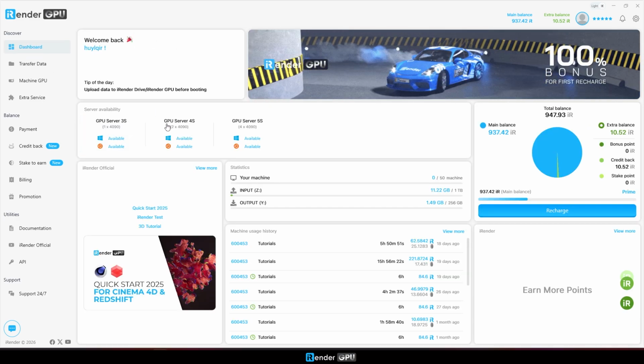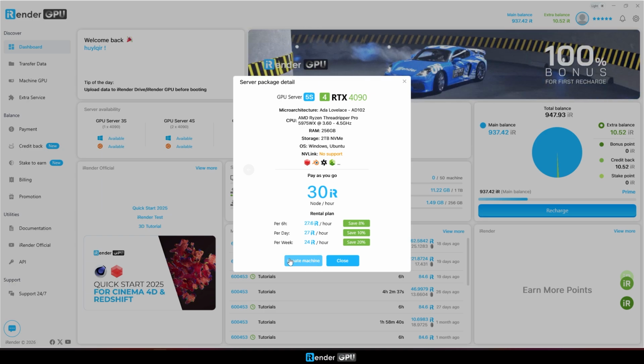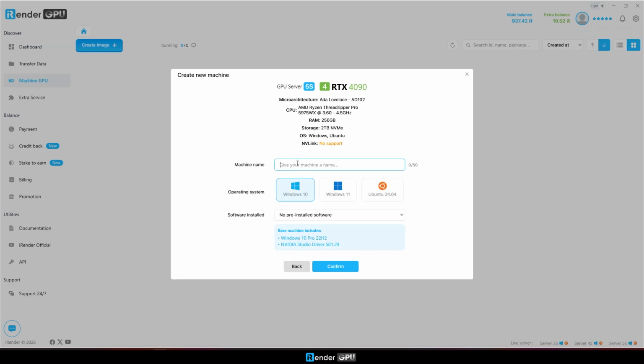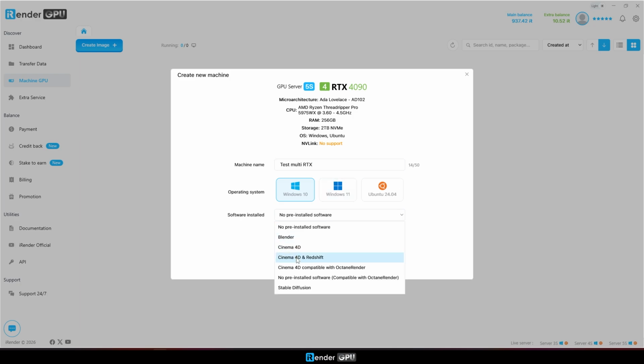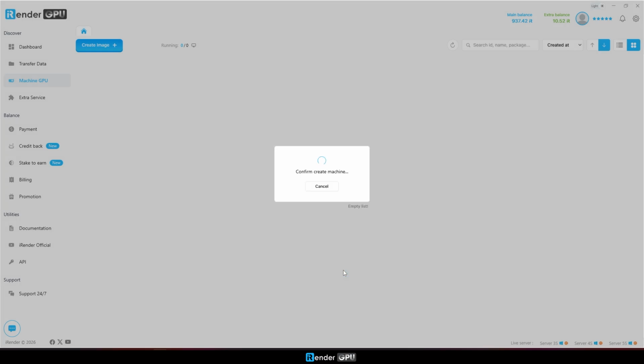The dashboard tab shows the service packages iRender offers, currently 3S, 4S, 5S, and so on, corresponding to the number of RTX cards. In this video, we're using the 5S package, 4 times RTX 4090. Name your server, set the operating system, and select C4D and Redshift to be pre-installed.